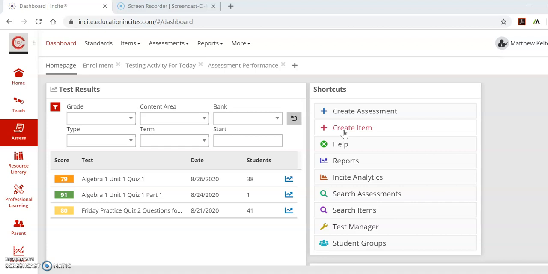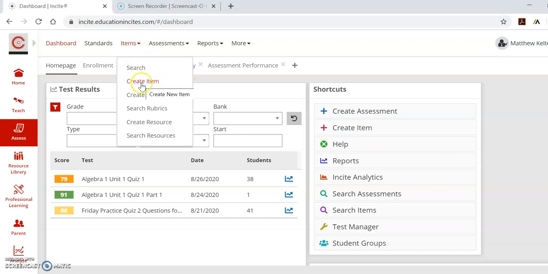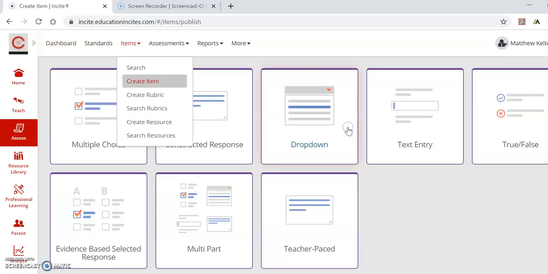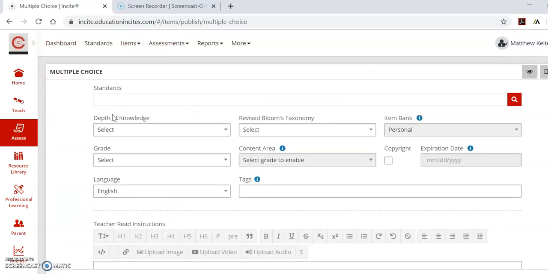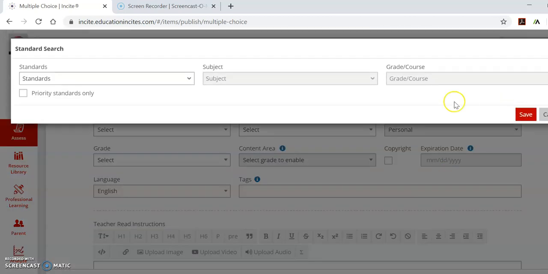And so this is how you create an item, and I'll create another video in which you are creating the actual assessment. So you're going to go to your main dashboard, or you could go up to items and create item, and it'll be the same thing as clicking here. We're going to use multiple choice, and then this is where a lot of the time takes place, so you have to add in a standard.